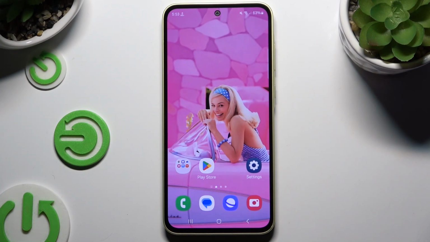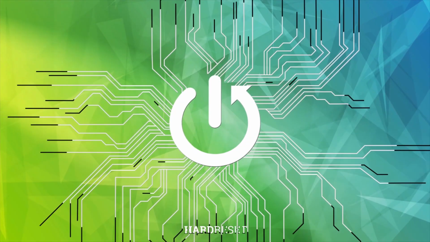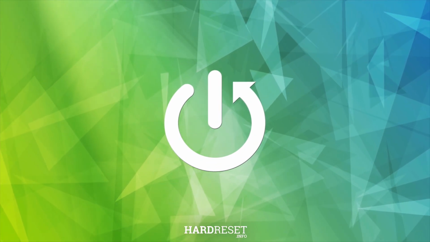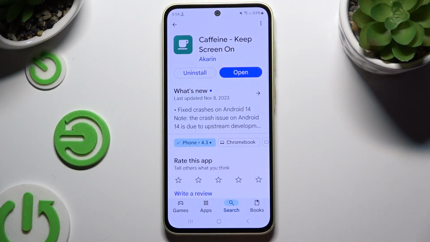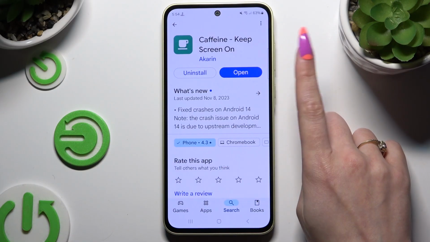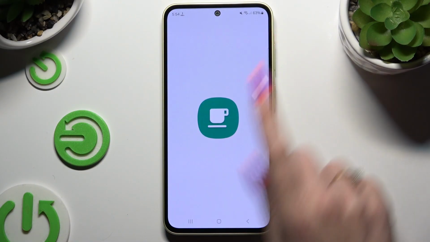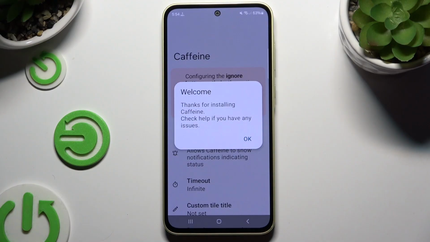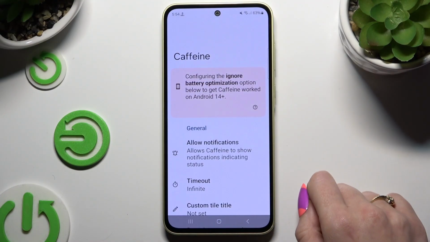In front of me is Samsung Galaxy A35 and today I would like to show you how you can change sleep time to never. Begin by opening Play Store and downloading free app called Caffeine Keep Screen On. When it's ready, launch it. Then hit OK in Welcome pop-up.